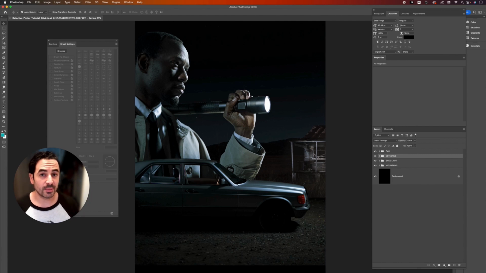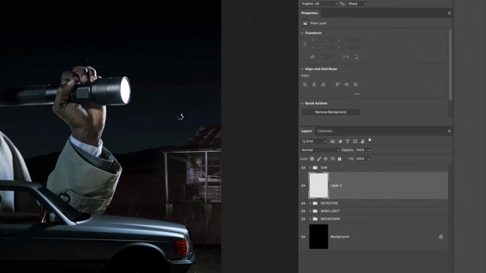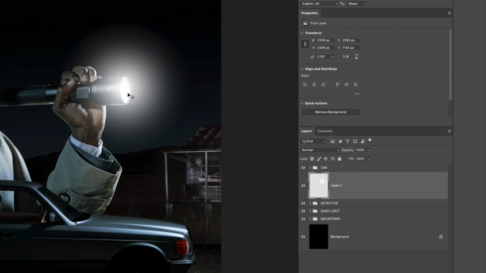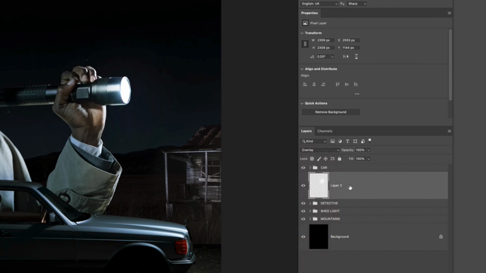All right, so now that we're starting to build this scene, we need to work on the flashlight a little bit. So I'm going to create a new layer just above my Detective group folder and press G on the keyboard to switch over to my gradient tool. And here I want to make sure that I have a solid white fill color as my foreground color. And then I'll choose the radial gradient option up here. All right, and all I'm going to do is click and drag outwards around the end of the flashlight here where it's the brightest. And I'll change the blending mode to overlay and then just reduce the opacity a bit. Maybe I'll set it to around 40 or so, just to brighten up the end of the flashlight.